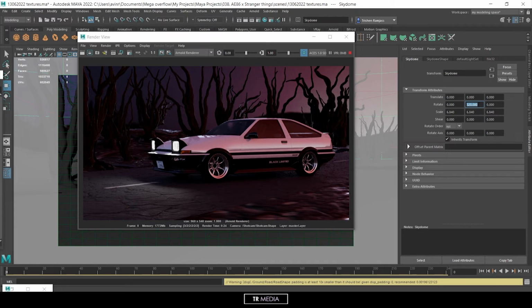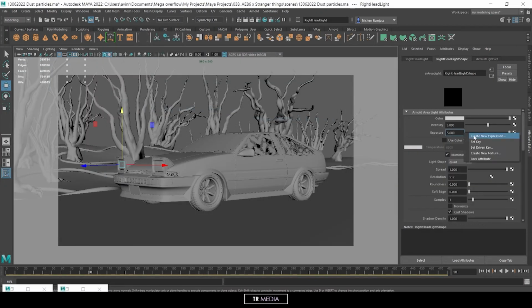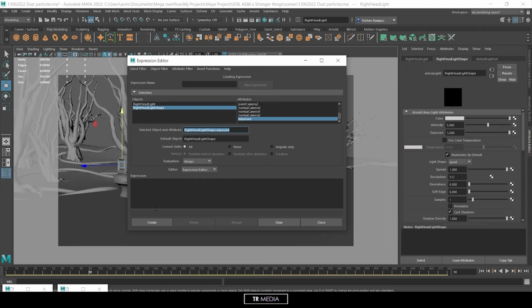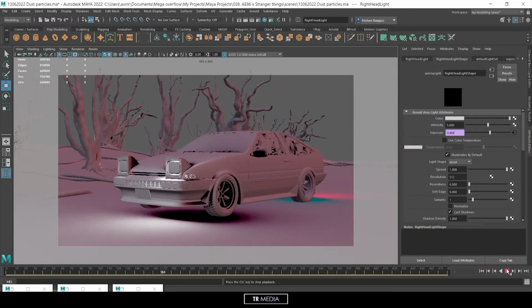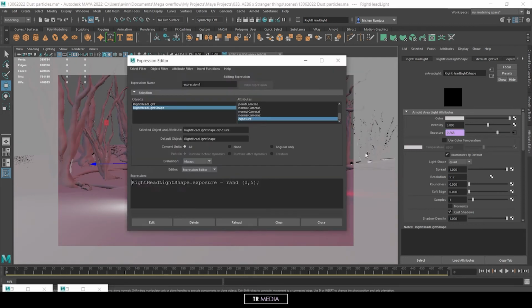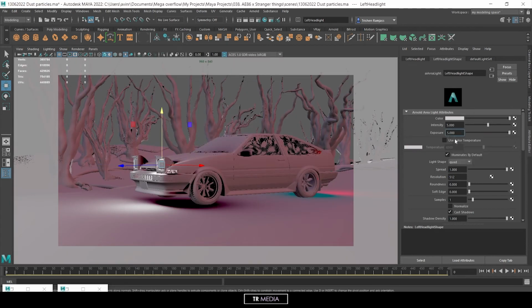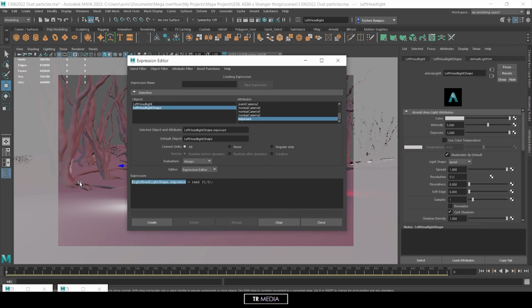And yeah, so as I was saying in the beginning of the video, I wanted to test out the flickering lights, and I ended up really liking the effect. I didn't really know how it was going to look in the final render, but I just sent it because why not? So I animated the two headlights to flicker using a small piece of code that basically gives it a random number between 0 and 5 for the exposure.